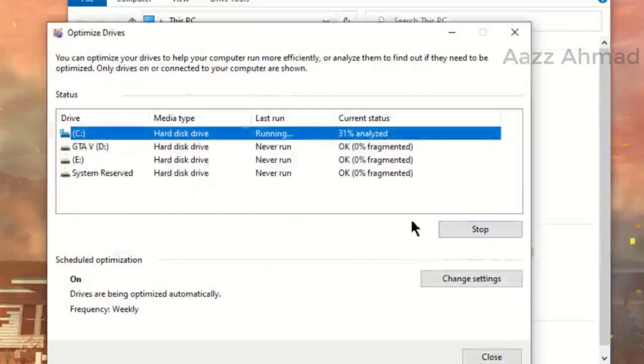Step number 4, optimize. First, you're going to need to go to This PC or File Explorer. Now go to the C drive, right-click, and choose Properties. From here go to the Tools tab and click on Optimize under the Optimize and Defragment Drive section. Now you will see this window, so make sure you have selected your C drive. Once you do that, come down here and click on the Optimize button once again, and there we go. That's pretty much what we can do here.